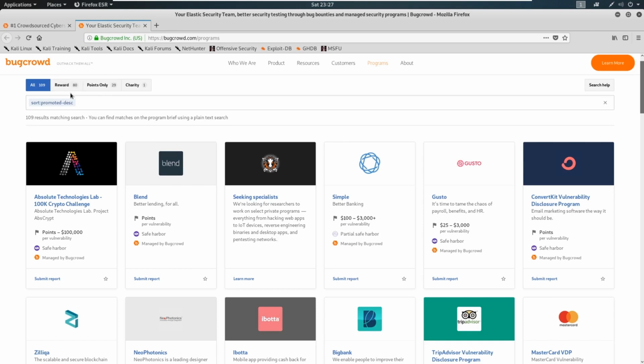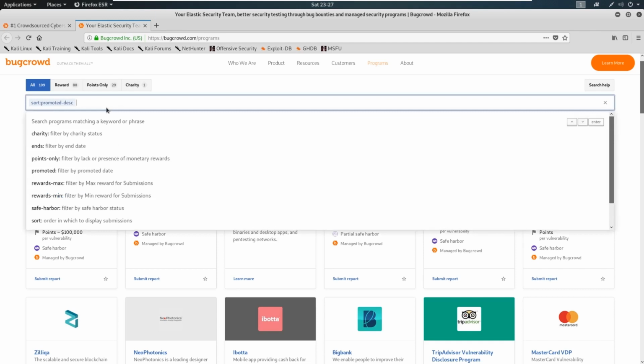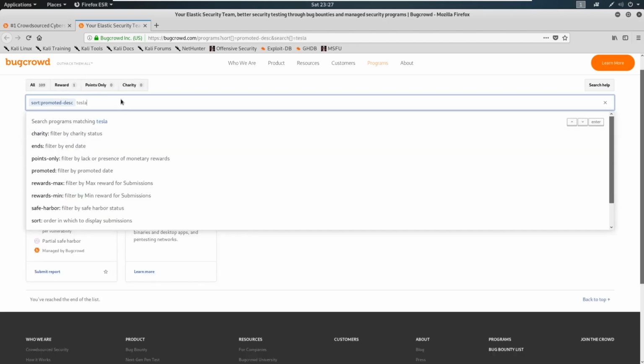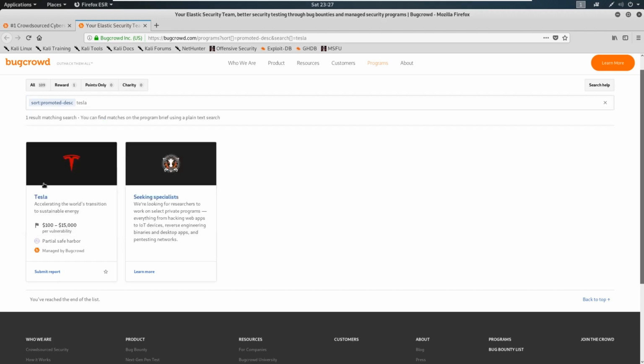Here you can see what's based on reward, what's based on charity, and what's based on points only. That's how the bug bounties are rewarded. Some of them are not all cash. Some of them are just for points and for kudos, and the other ones are for charity. I'm going to go ahead and just search Tesla, and when I do that, you can see here that Tesla comes up.